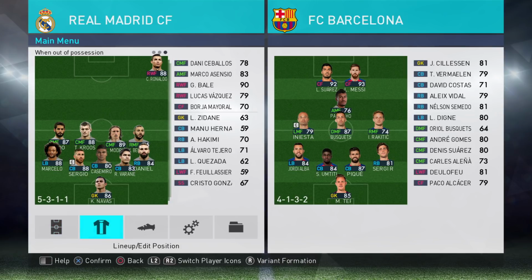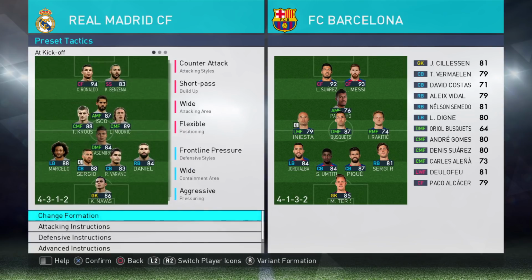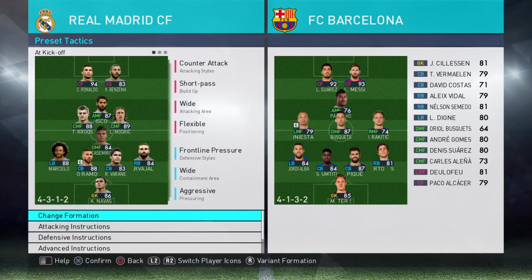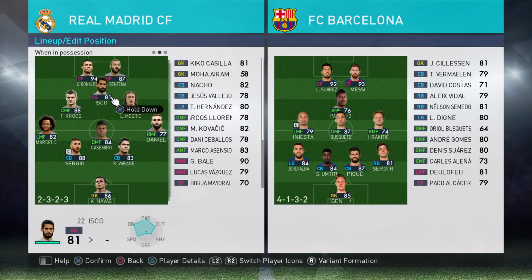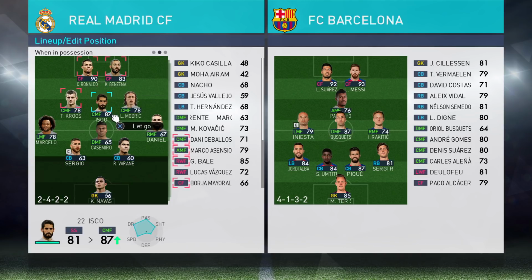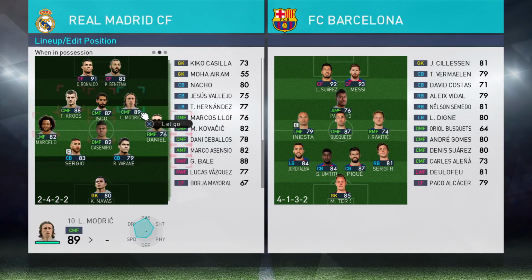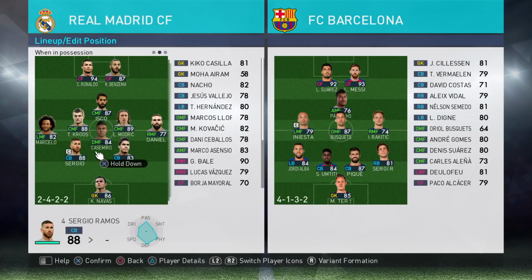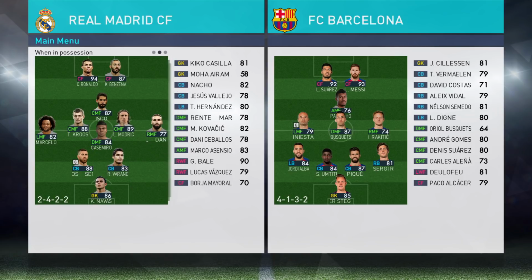I appreciate that. However, the problem is that if I wanted to change this mid-game, I would have to pause the game, come in, and then start moving my players around and going, oh, actually, I want Isco a bit deeper. I want Modric over here. I want him here. I want Sergio Ramos to be a bit deeper. Varane to be a bit deeper.